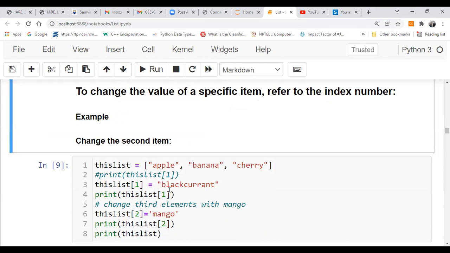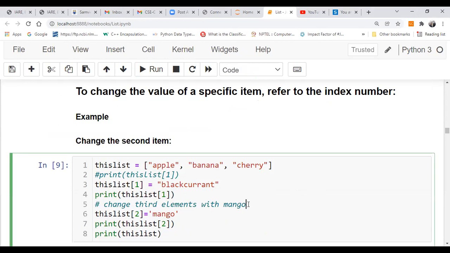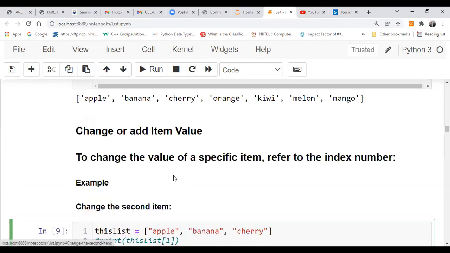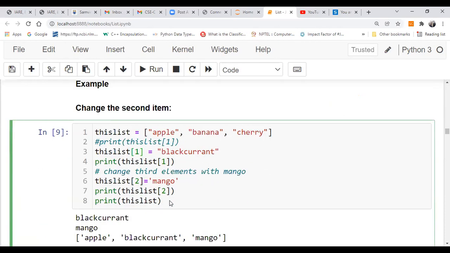Today I'll take one hour to complete the list concept. Later we'll discuss some programs on lists with a combination of loops and decision-making statements. Now, first of all, let me explain about changing a specific element in the list.